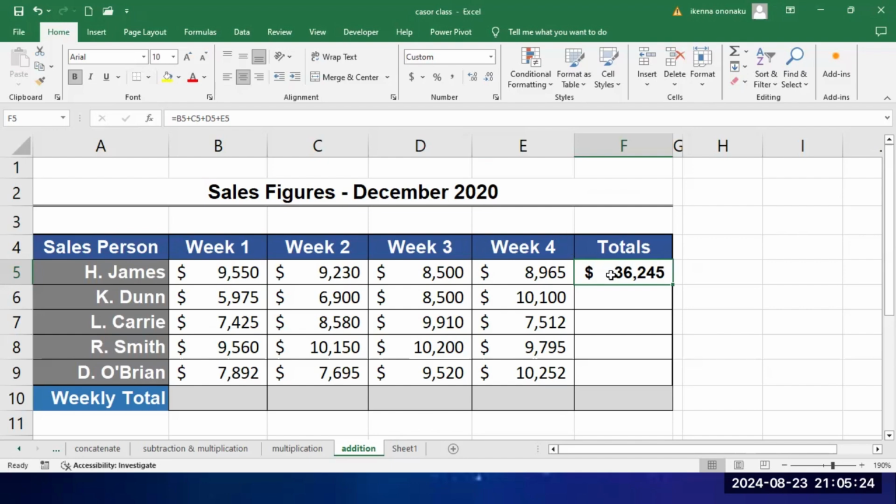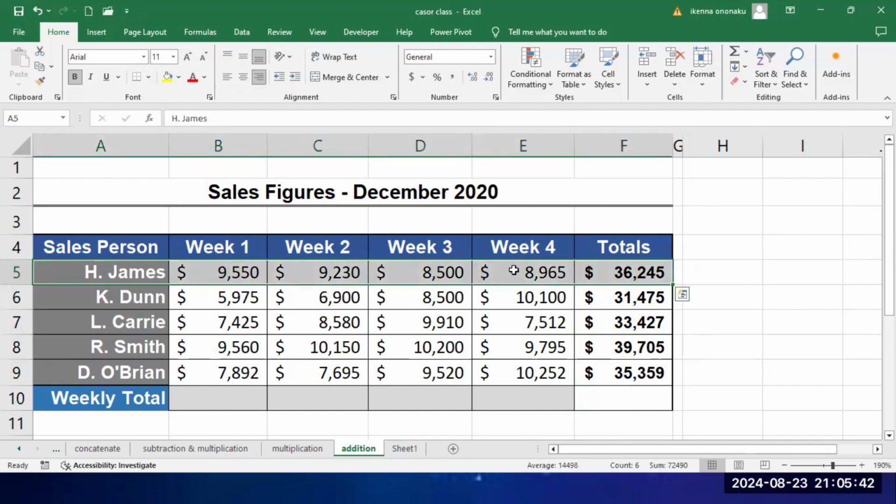So having seen the total here, I can use the autofill handle to get the rest of them. And that is the rest. So you can see the total. Now what we've just got is the total for each individual salesperson. Let's go ahead and get the total for each week. What is the total income each week for the company?